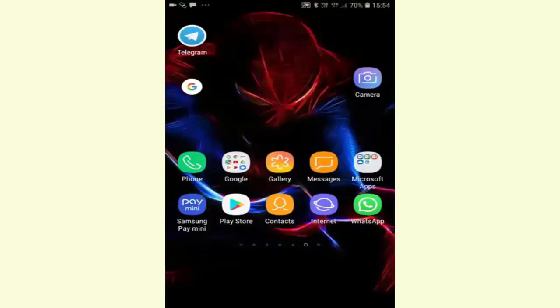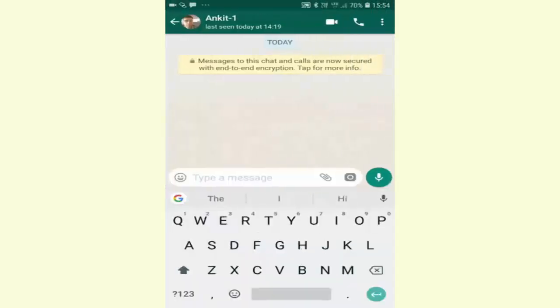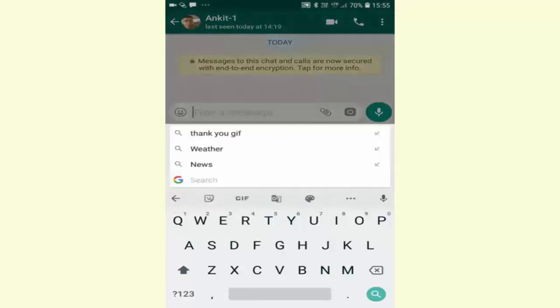Now I will open a WhatsApp chat. Now your keyboard is changed and you will see a G icon on the left side corner. And if you press here, then you can search any information from Google. I will just show you.